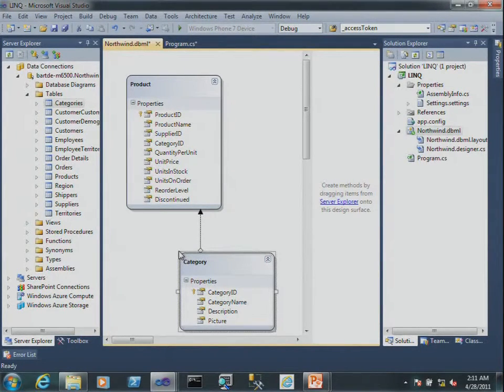Now, the thing that happens is that what we generate as well is something called the data context. That's basically the entry point to the database where you can get access to, in this case, the products table and the category table.